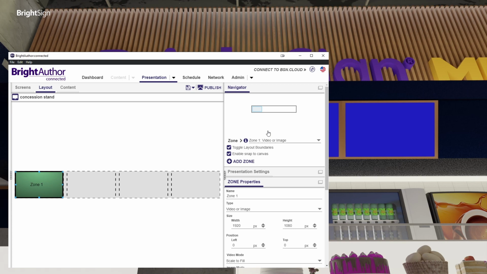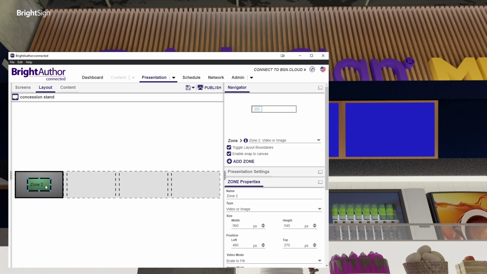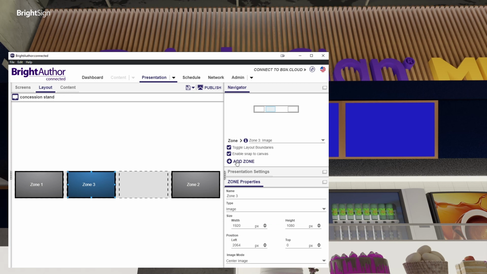So for this demo, I'm going to do a couple of things here. I'm going to do some flanking video zones on the left and the right. And we're going to push this one over here. So we're going to do 2 video zones here. And then in the middle, I'm going to do kind of a mixed media. We're going to do an image zone here that's going to be HTML-based content for our menu boards.